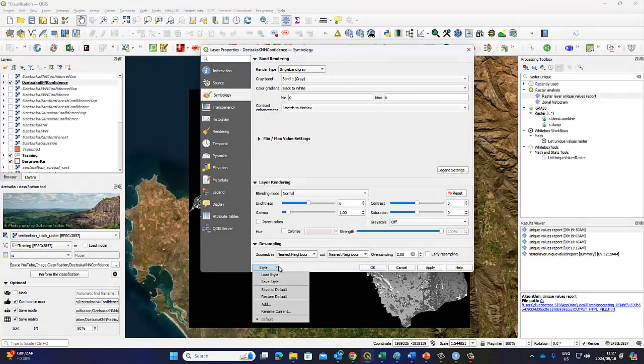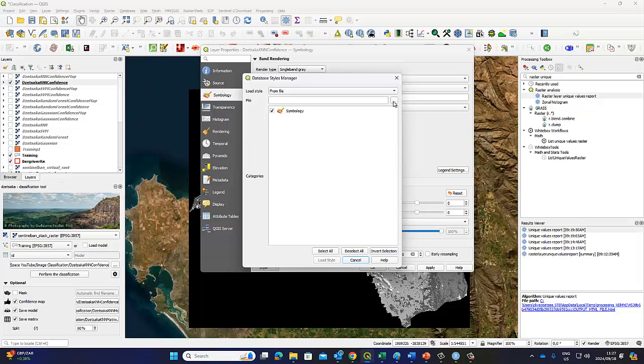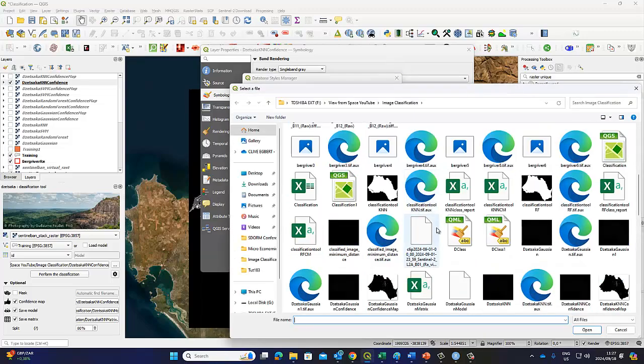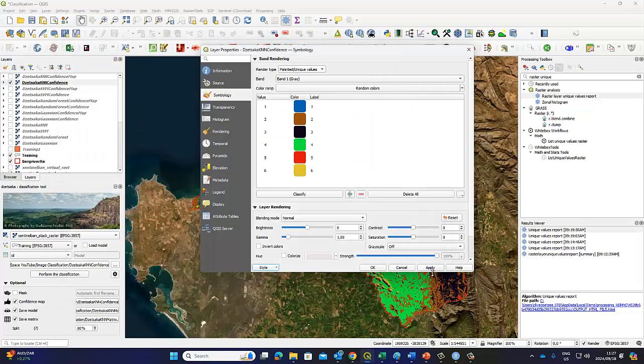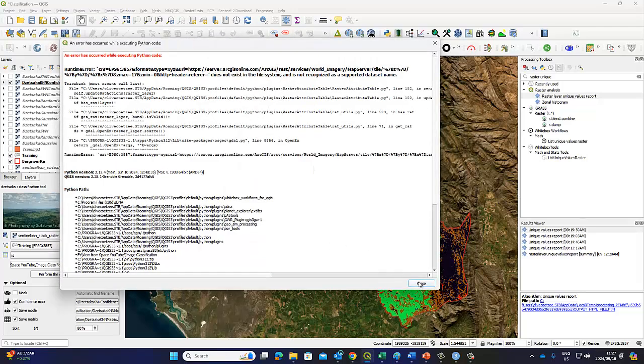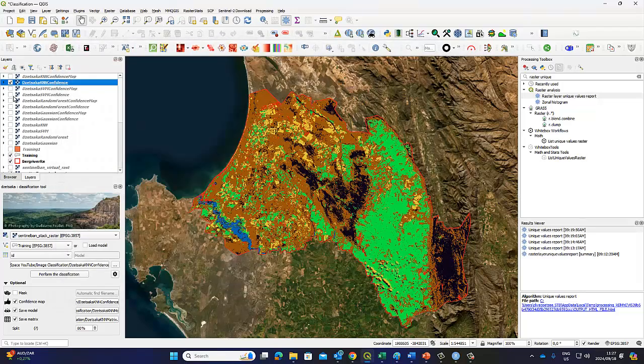We're going to load the style. Let's see if we can pick up anything interesting. We're going to open it at some point. Oh, okay, load style. Close, and okay. And let's quickly look, and that's KNN.